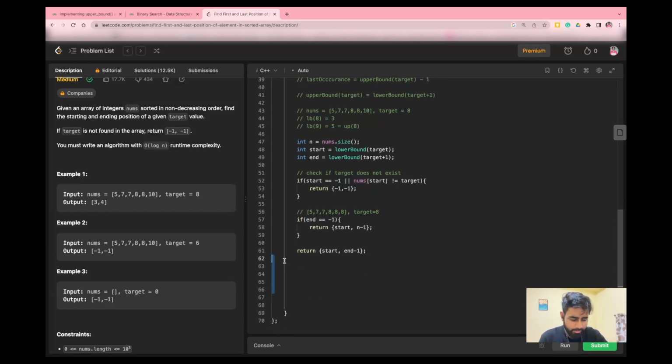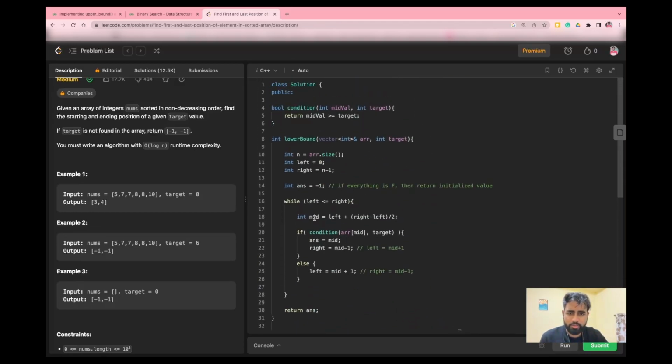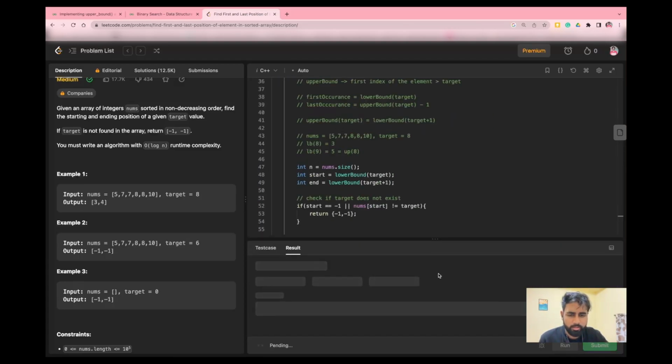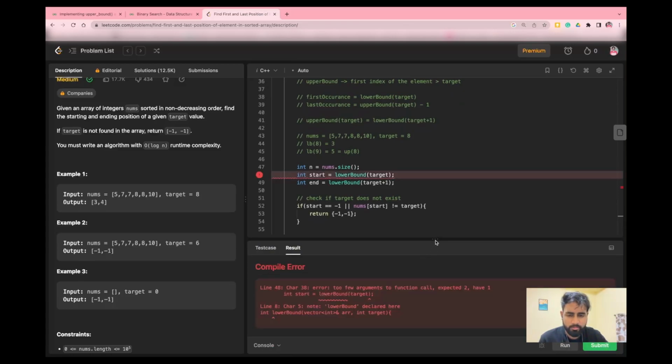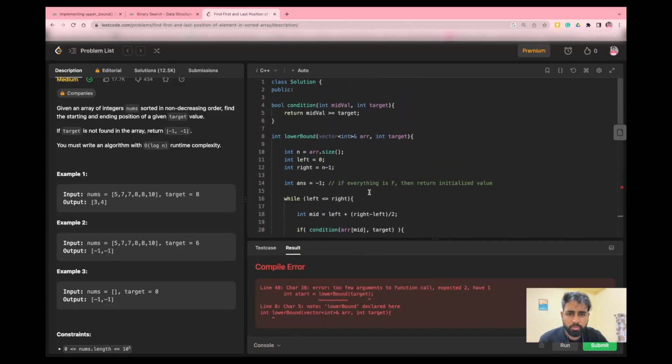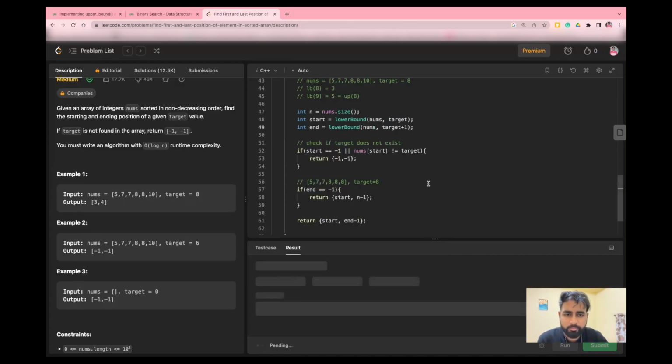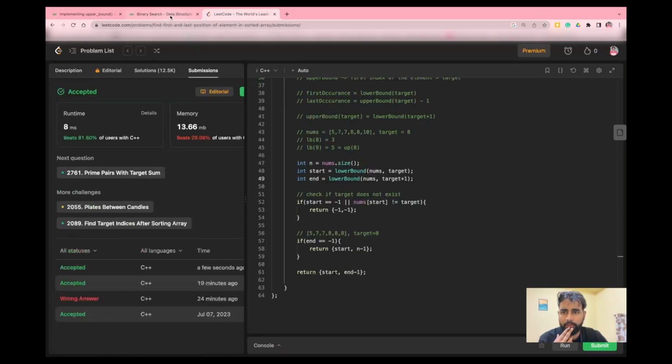Okay. Let's try to submit it. So we are using the generic binary search. Let me run this first and see if it is passing all the test cases. Okay, I'm getting a compilation error here. Lower bound has too few arguments. Okay, so I need to pass the array also. I can't pass the target only. Okay, let me run again. Okay, it has been accepted. Let me submit. Yeah, it has been submitted successfully, as you can see.